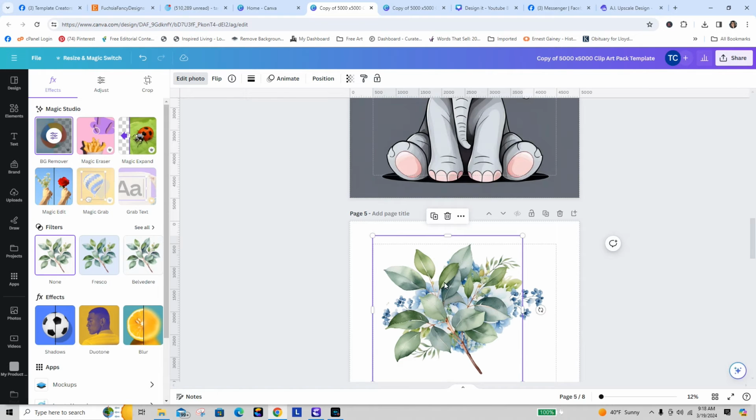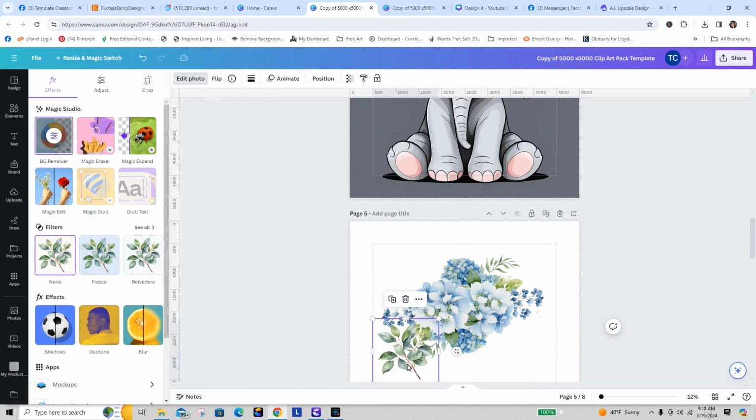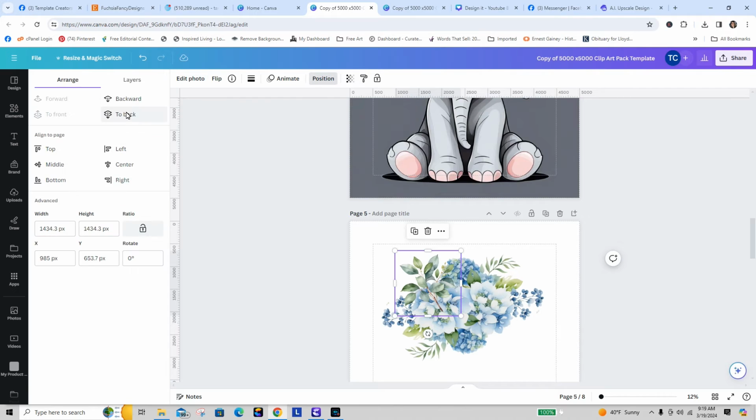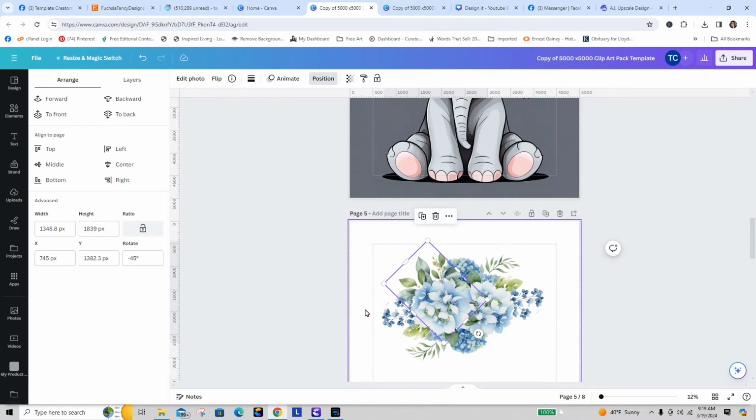For some reason I did not remove the background. Okay. All right, so now we're going to take this and we're going to position it backward, and we're going to tilt it a little bit so that we have the greenery kind of poking out right there. Now we can make it a little bit bigger. And you just play with it to get it where it looks the way you want it to.